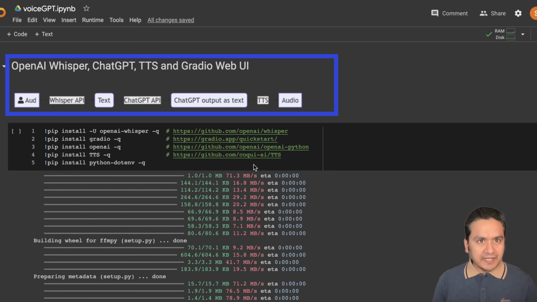Hey guys, welcome back. Let's do some fun project today. OpenAI has released the Whisper and ChatGPT API almost 1 month before, but I haven't had time to go through that. Today we'll be creating a simple app using Gradio.